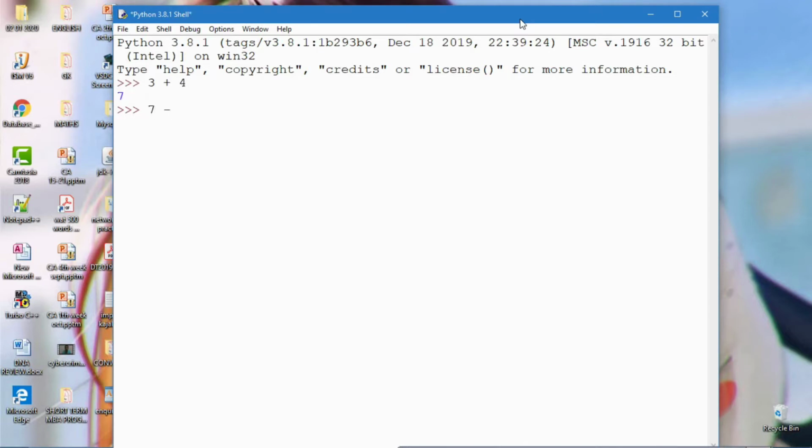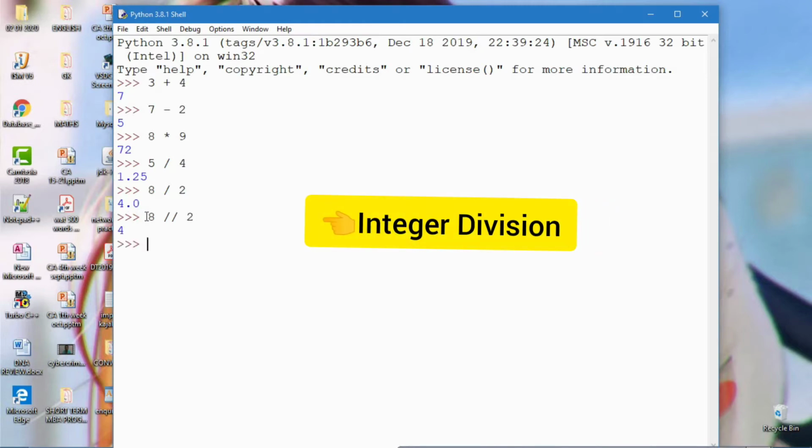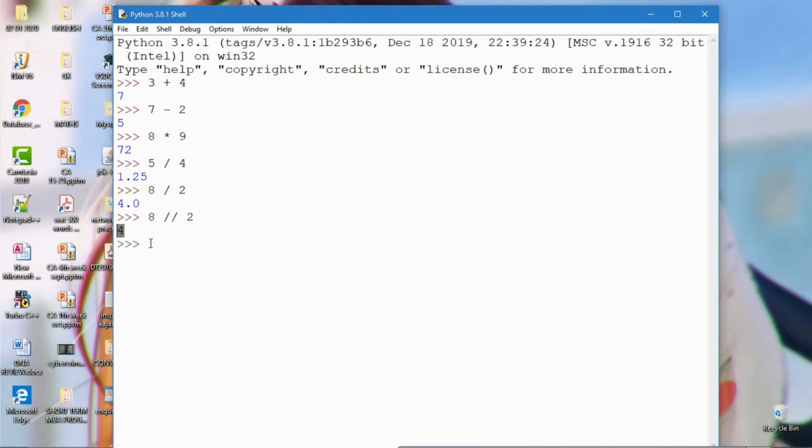Okay, then subtraction. Let's also do multiplication, division. So here we got the answer as 4.0. So why is that? To avoid it, we have to use integer division, that is double slashes. Okay, now we will also find modulus.